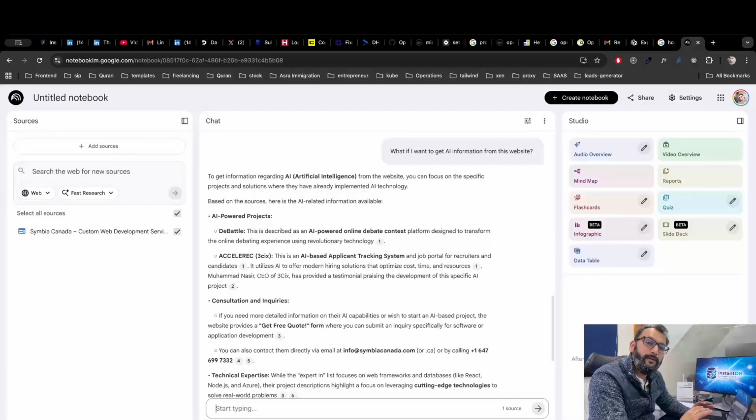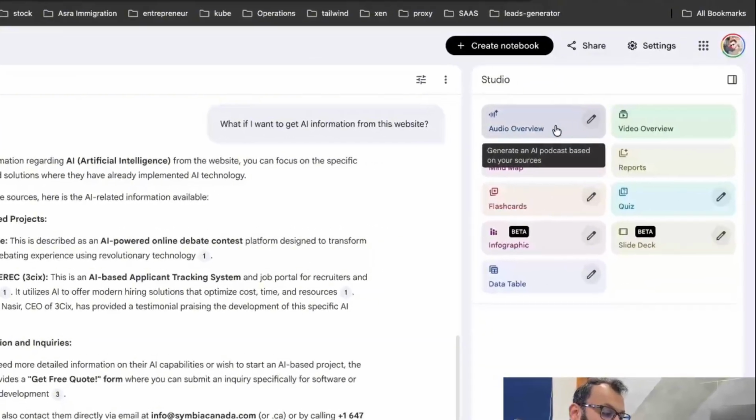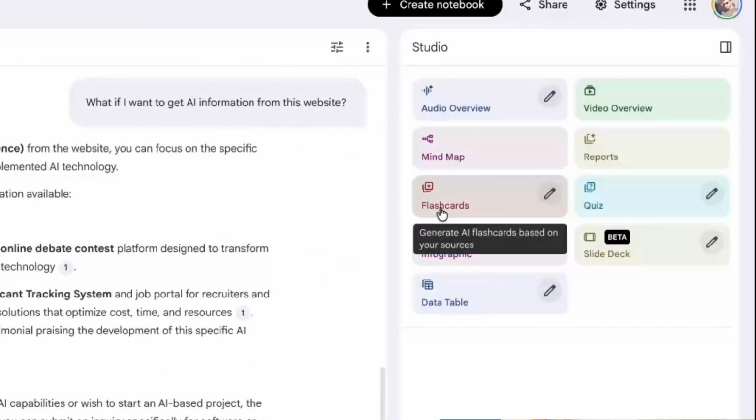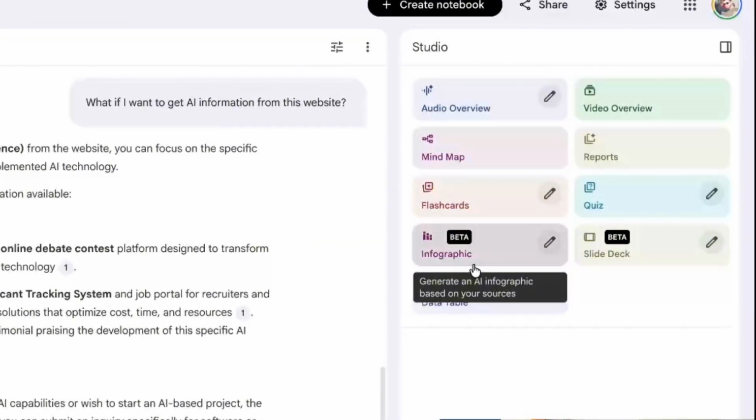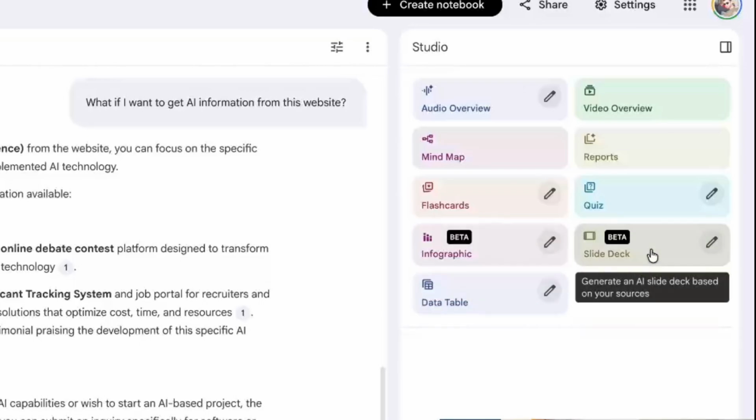Now this is not the only thing that NotebookLM does. If you look over here, there are a lot of other things as well under the Studio tab. There's audio overview, video overview. Some of the good things about this are infographics, such as slide deck.